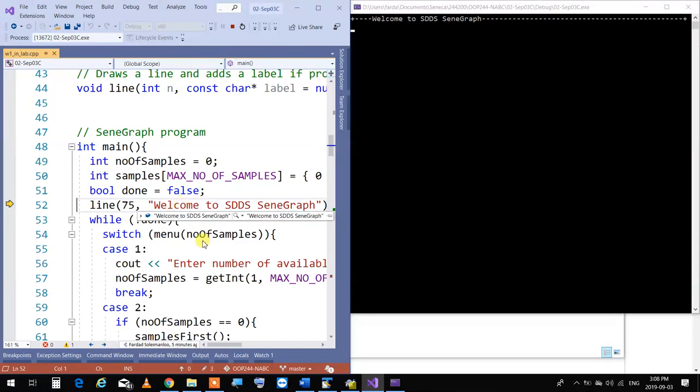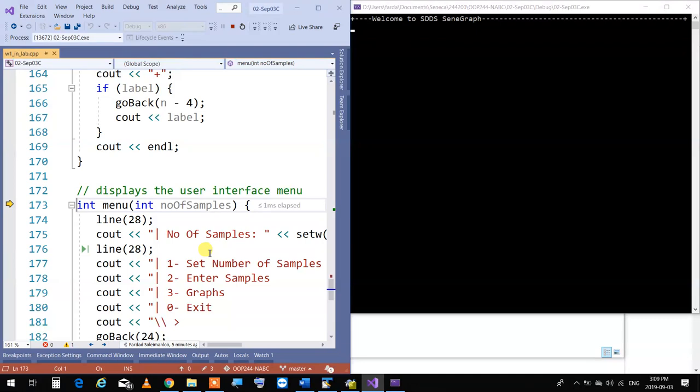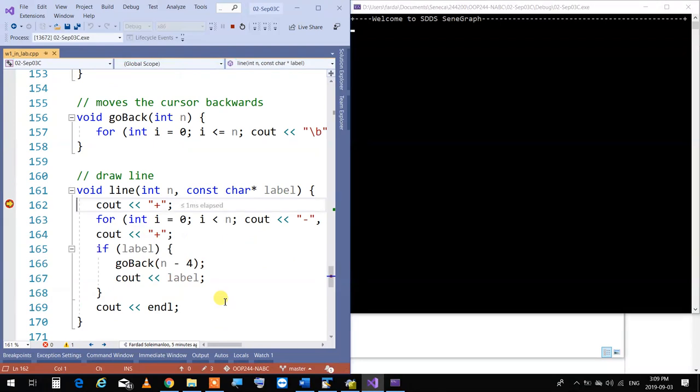Now that line 75 was executed, while not done, switch to the output of the menu. I want to see how the menu works. I press F11. It goes inside menu, and it prints a line of 28 characters. Oh, I pressed F10, but it went inside the function anyway. Why? Because there's a stop sign in there. Doesn't matter. I want to get out of the function. I know how the function works. I don't want to go through the whole thing.